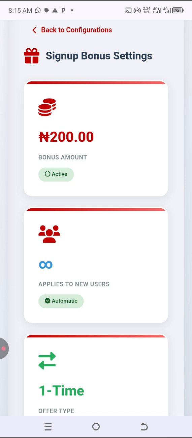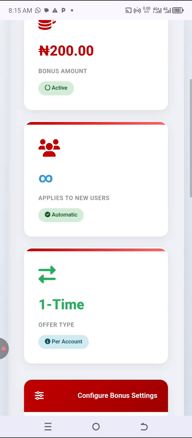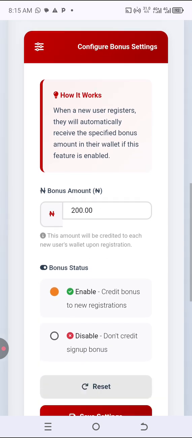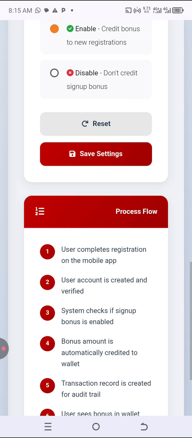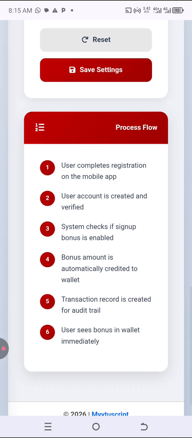It means that when someone signs up, he or she will be given an automatic 200 naira bonus. You can easily say 1,000 naira bonus, or any amount of bonus you feel like. The essence of this feature is that it helps you do your marketing and your promotion, and the process is very simple, and everything here is on automation.